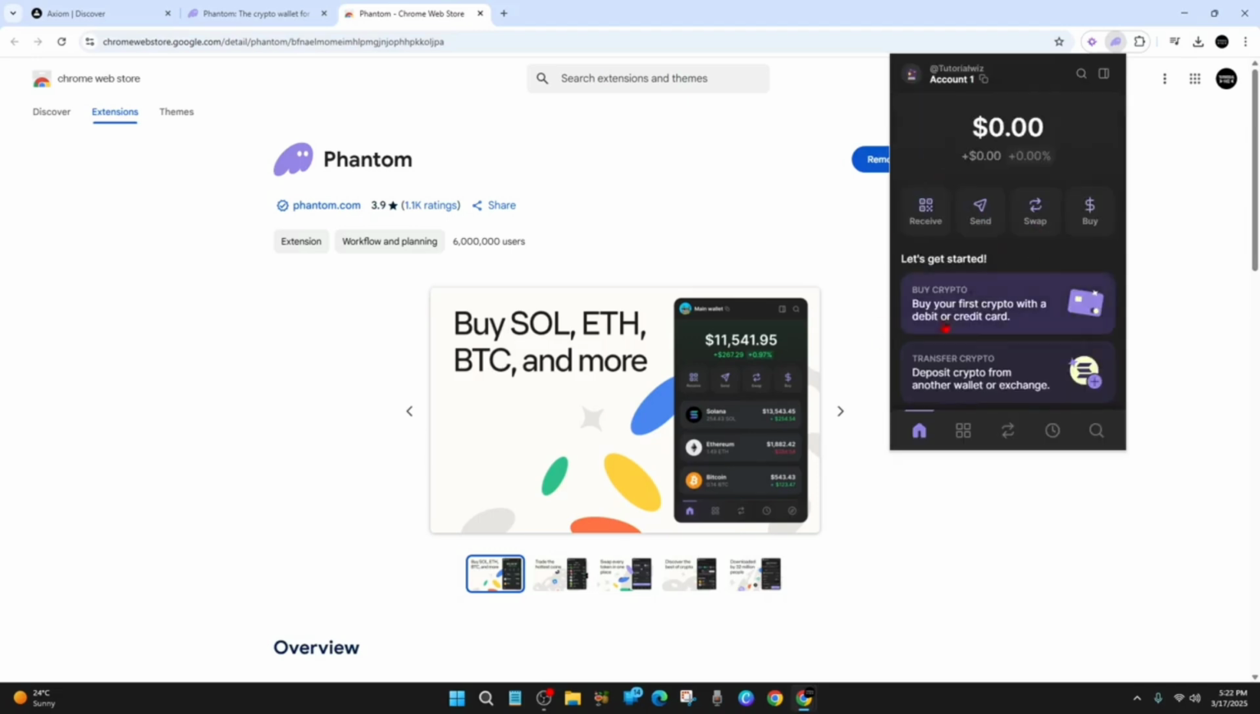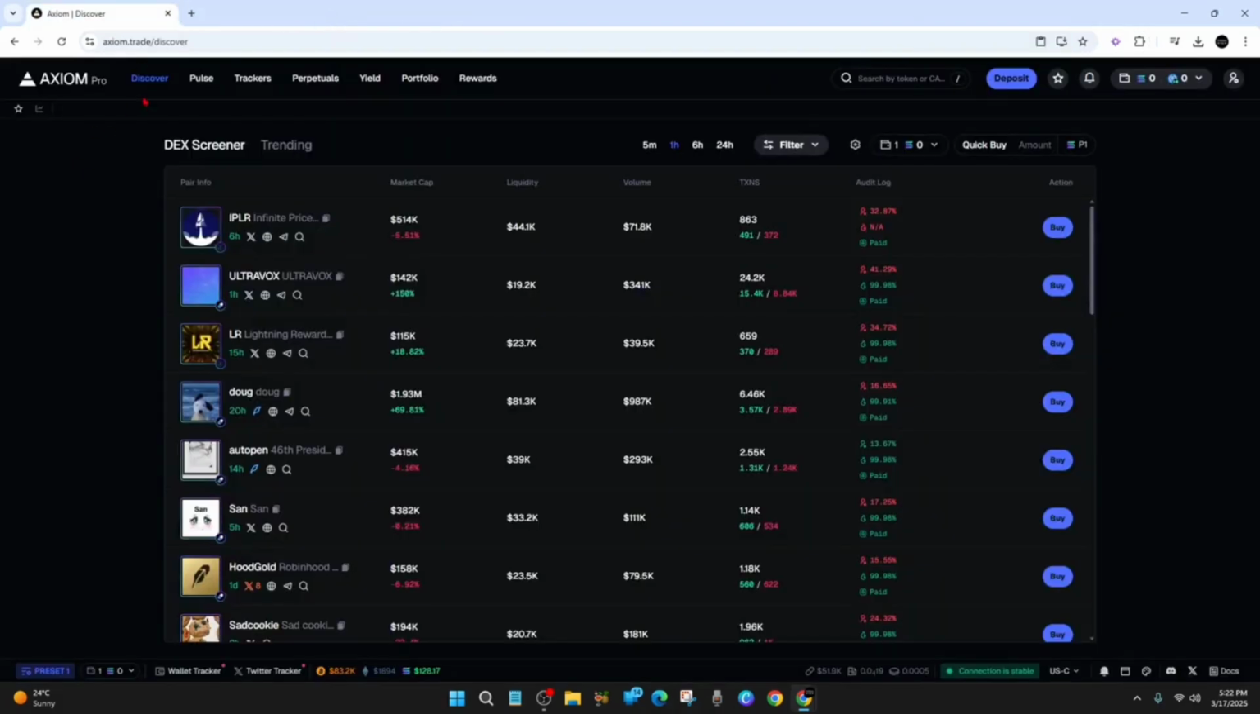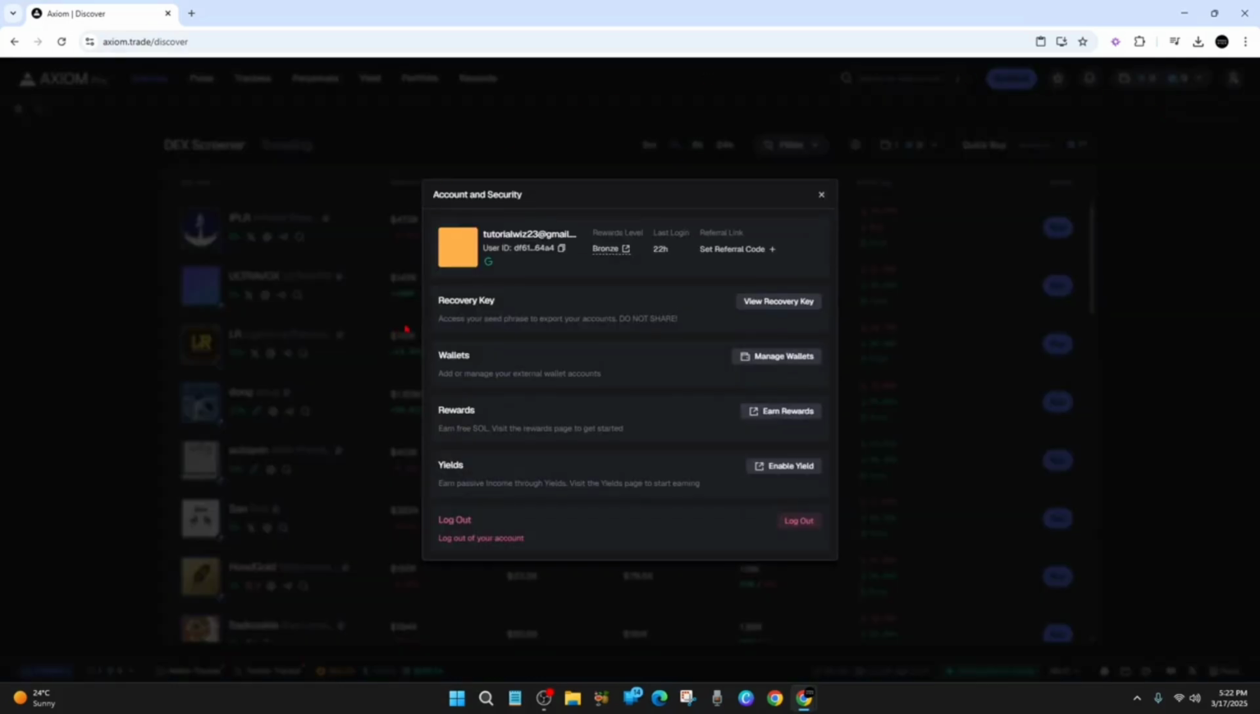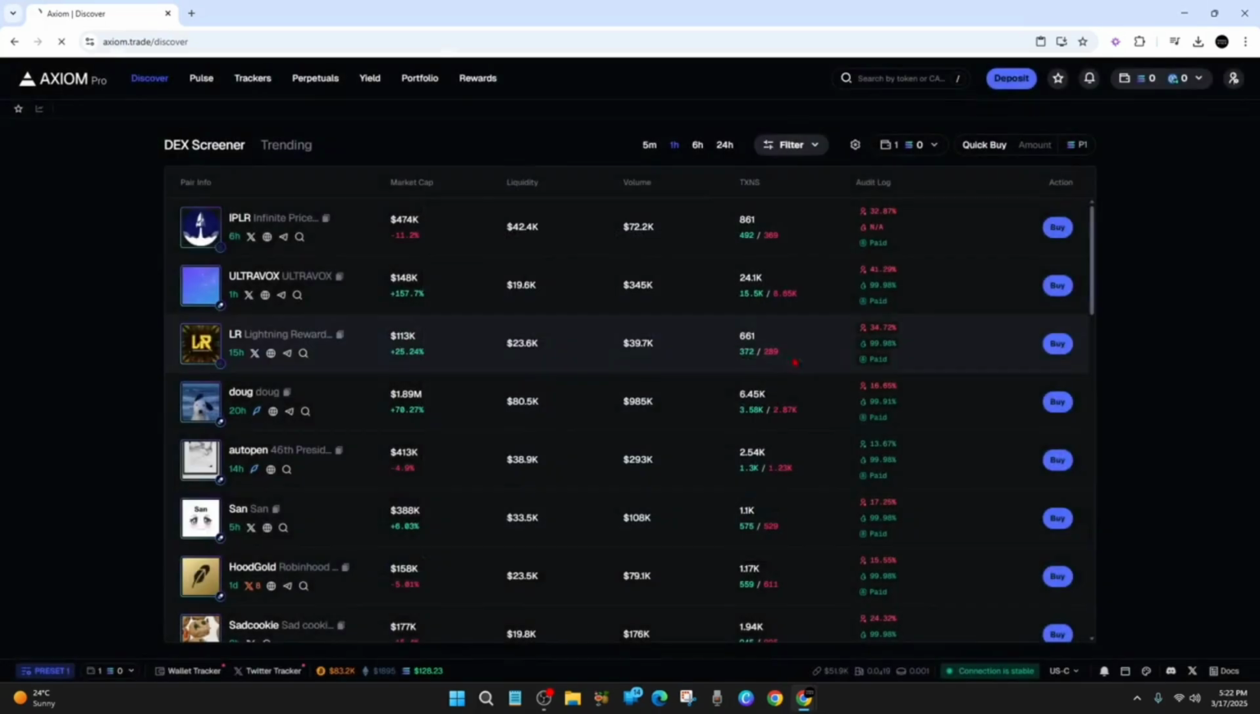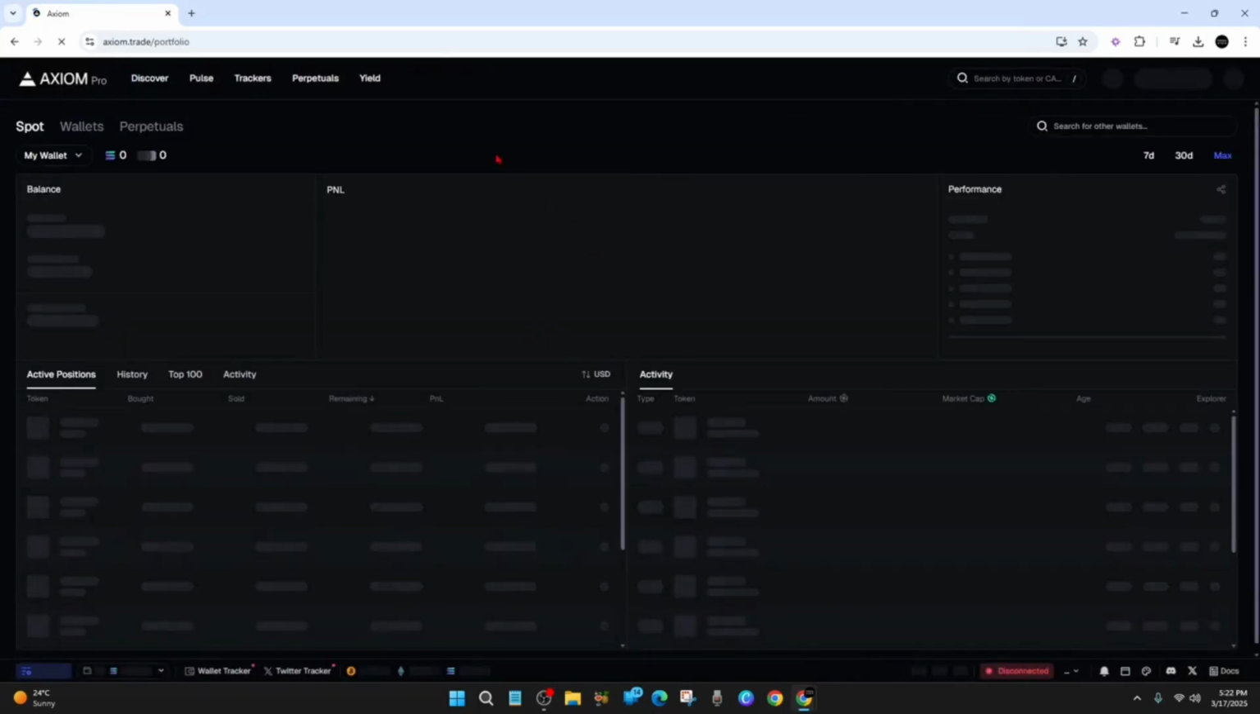All right, so once you've created or logged into your Phantom wallet, we need to close these two, get back to axiom.trade, and then on the top right-hand corner, click onto your account, and click on account and security. And you'll be inside your account security window. Now from here, it will say wallets, add or manage your external wallet account. So go ahead and click on manage wallets.